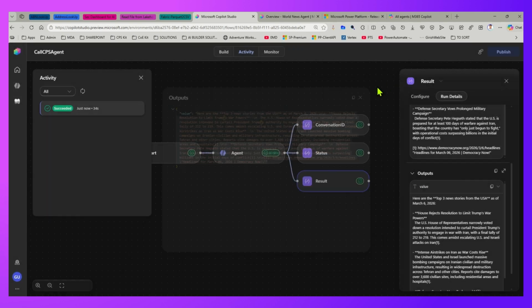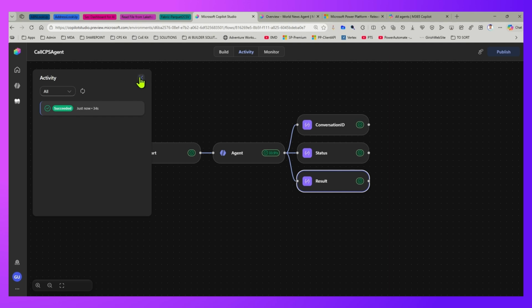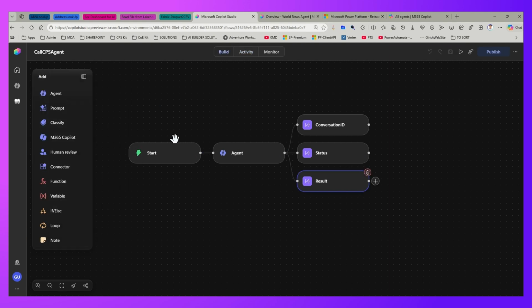So what we have done is simply created a simple workflow, called the Copilot Studio agent, which I had already created, and extracted the value. Now you can pass this information on to other processing modules within your workflow, and then you can extend your business case as per your need. So that's it, folks. This is all about calling a Copilot Studio agent in the new workflow. Thanks for watching.